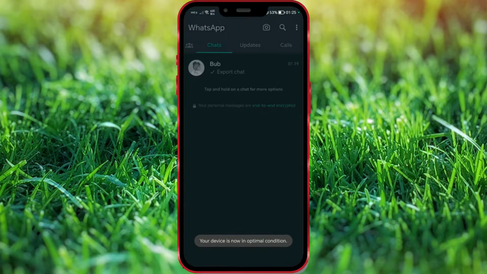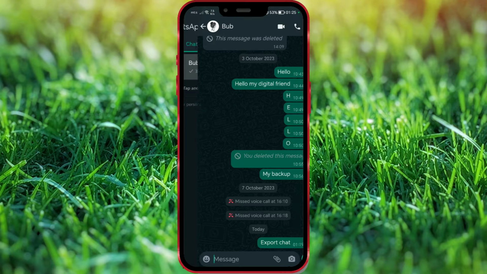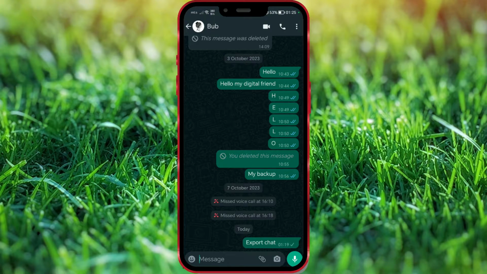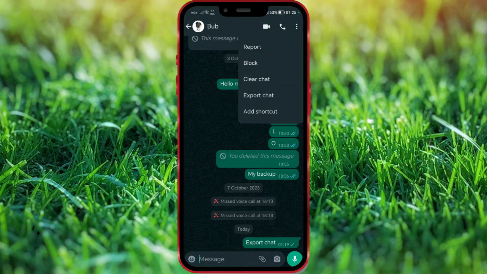Open the WhatsApp application. Select the contact whose chat you'd like to export. Click on the three dots in the upper right corner of the screen. Among the available settings, the one we need is not displayed. So now, choose the More option. A new drop-down menu appears, showing the Export Chat option.